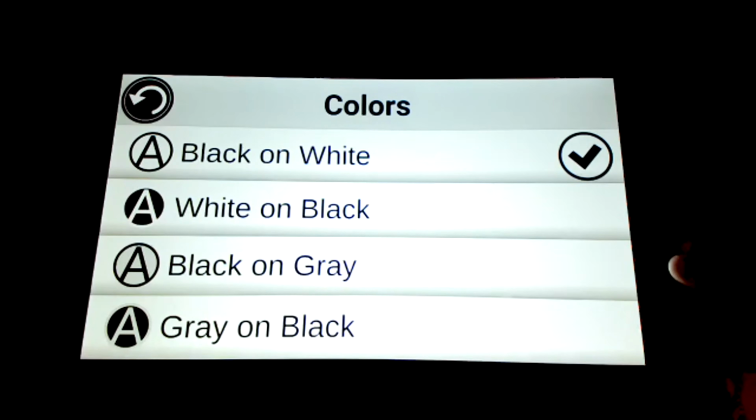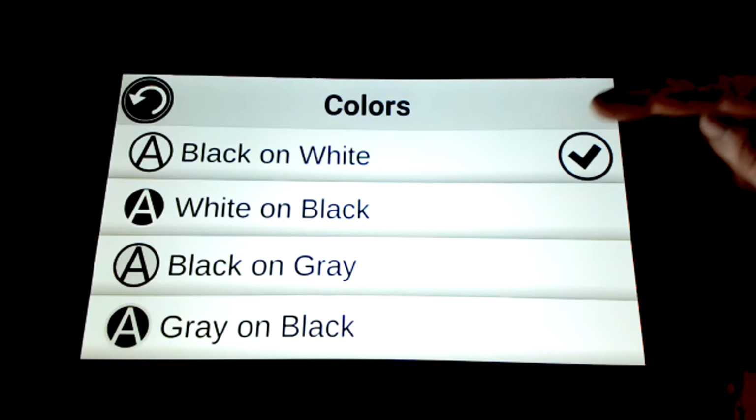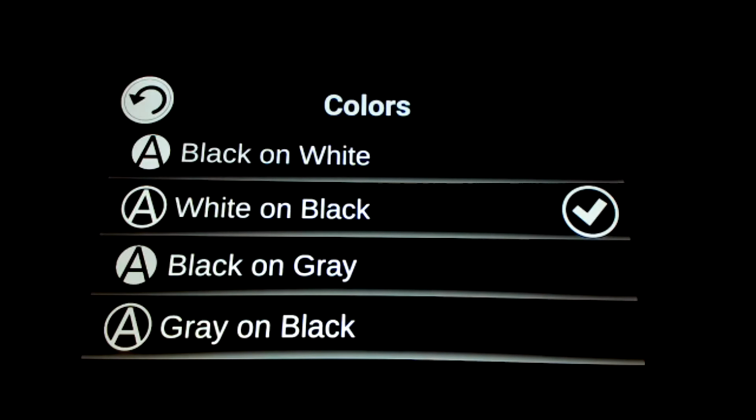So the one that's built in Prodigy, as soon as you click on any of them, and the one that's currently activated is always confirmed here with a checkmark icon. So if you go to white on black, it instantly gives you an on-screen preview of what it would look like. So if you feel comfortable with that color option, you simply just need to go back and it's activated in your Prodigy.